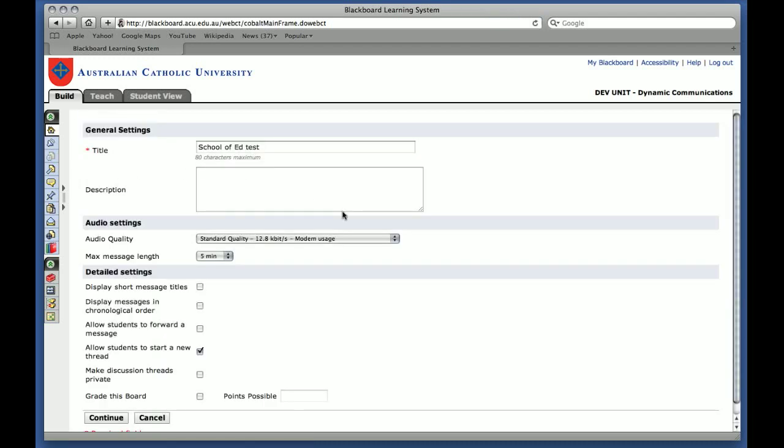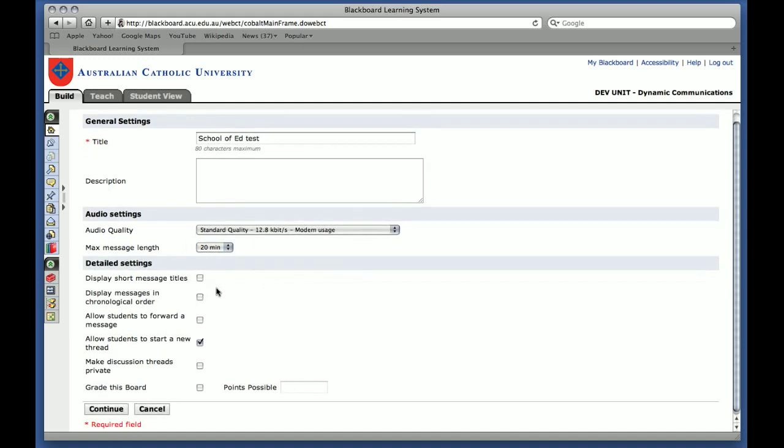And this is where you start to add some more of the settings to your VoiceBoard. So once again, you can add a description, and you can change the quality if you wish. As with the podcasts, I've always found that standard quality is fine. You can set a maximum or minimum length for your message, so you can go from 15 seconds all the way up to 20 minutes. And there are a few other options that you can actually choose as well.